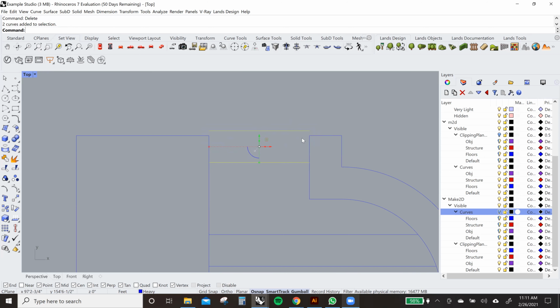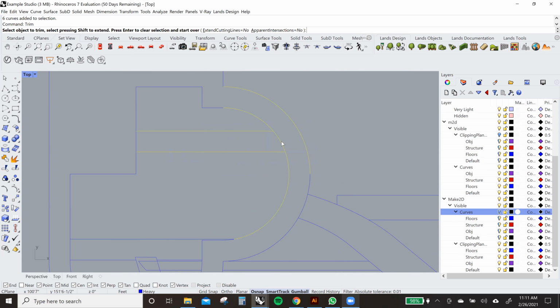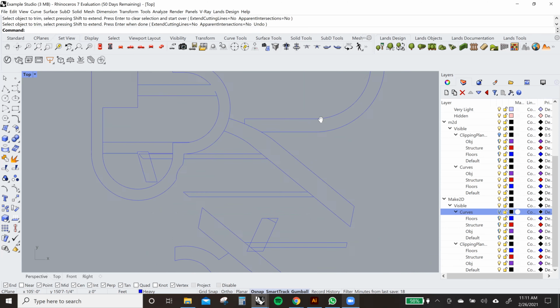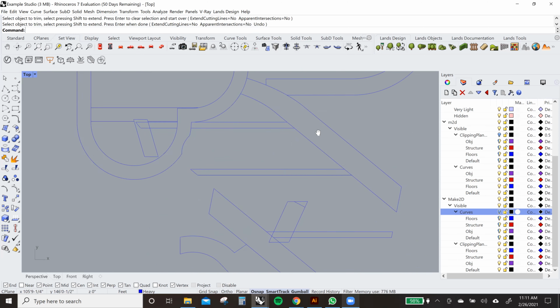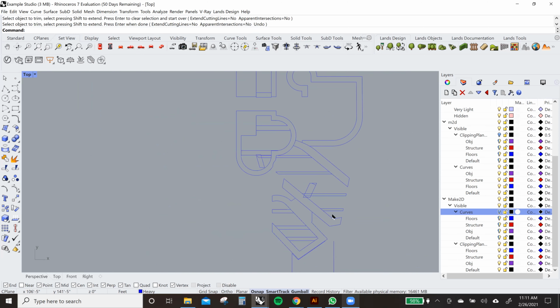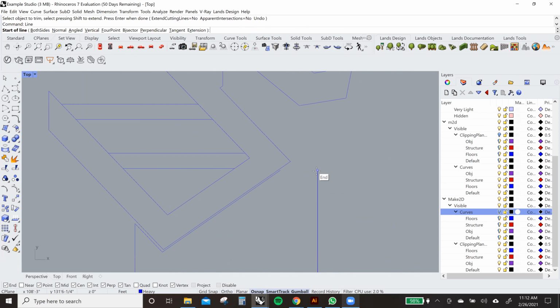Delete lines you don't need. Start to trim them. This is where you can sift through your whole model, select your entire section cut, a series of lines here, and just trim, making sure that every single one of them is connecting to everything else.